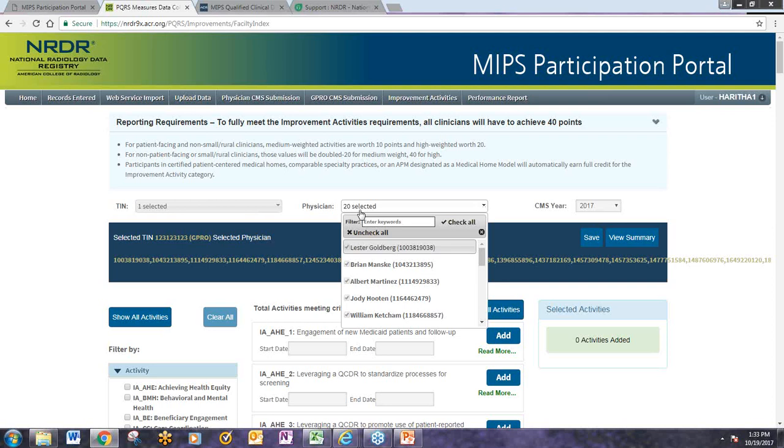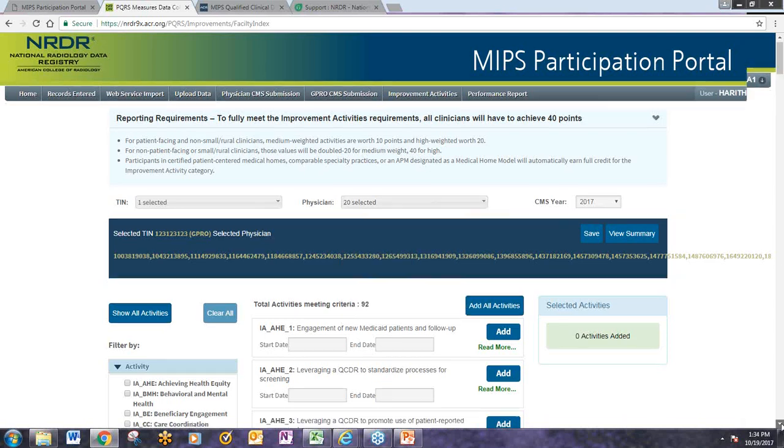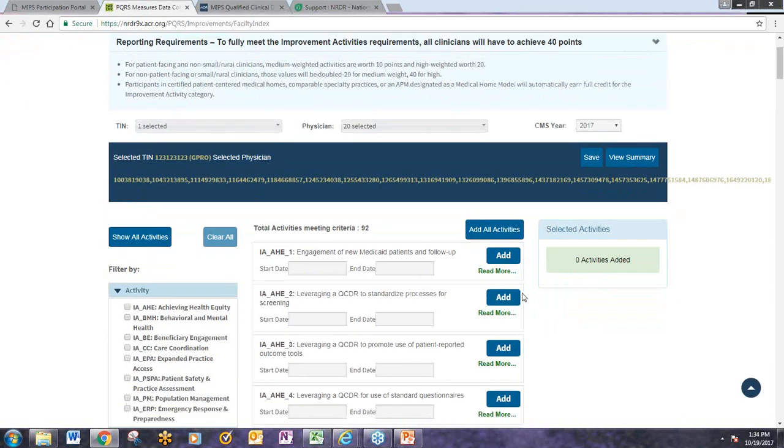By default, we check all of the physicians because we want to be efficient and apply the improvement activities to the full group. If one of your physicians completes the activity, the entire group gets credit. Here we'll give you a snapshot of the TINs, and these are the NPI numbers of all of the physicians within my TIN.